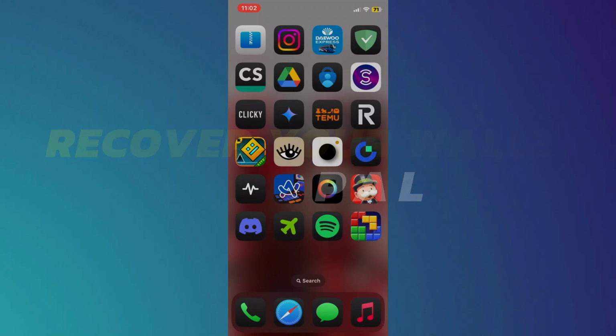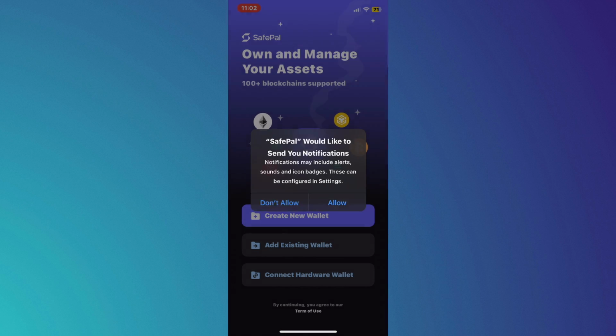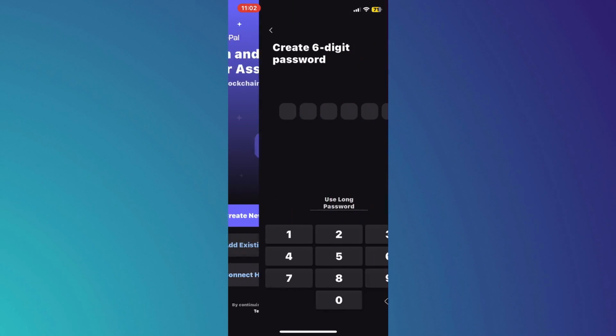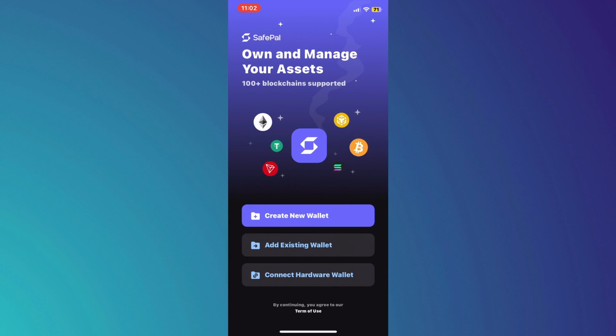Alright, let's begin. To recover your SafePal wallet, you will need your recovery phrase or private key. First, open the SafePal application on your mobile device. On the home page, you will see options for either importing a wallet or creating a new one. Simply select the Import Wallet feature.